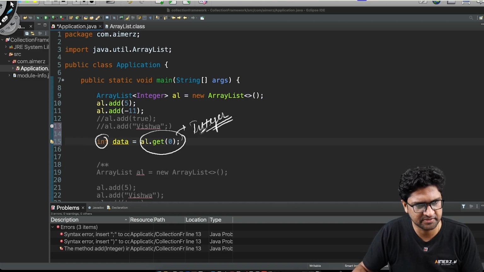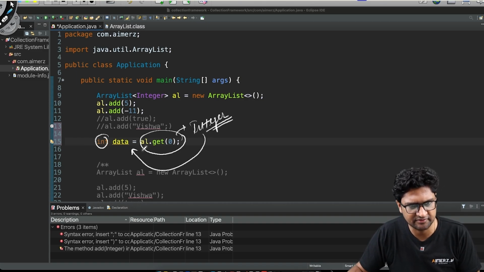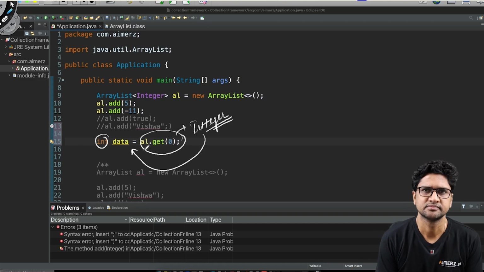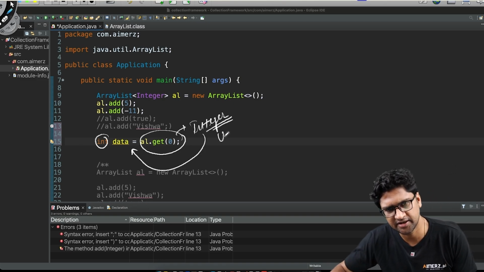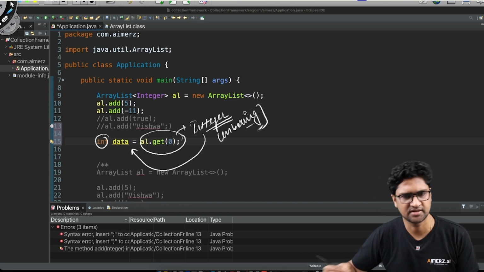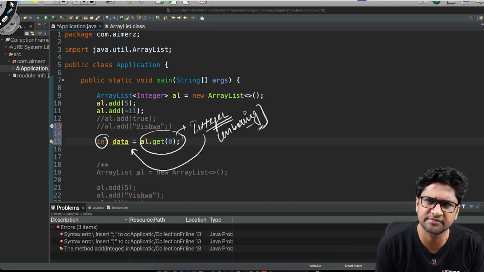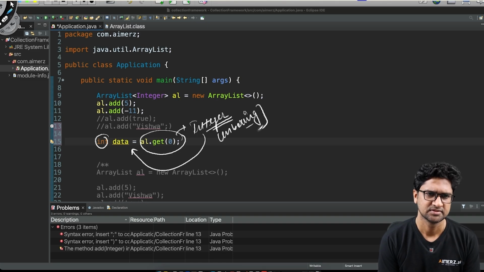And since I've defined this primitive, this integer automatically gets converted into the int, a primitive. This is also called unboxing. This behavior is also called unboxing. Fair enough? Am I clear? Does it make sense?